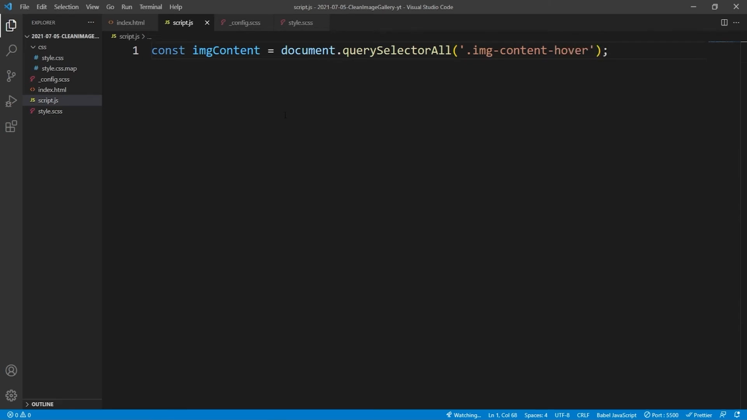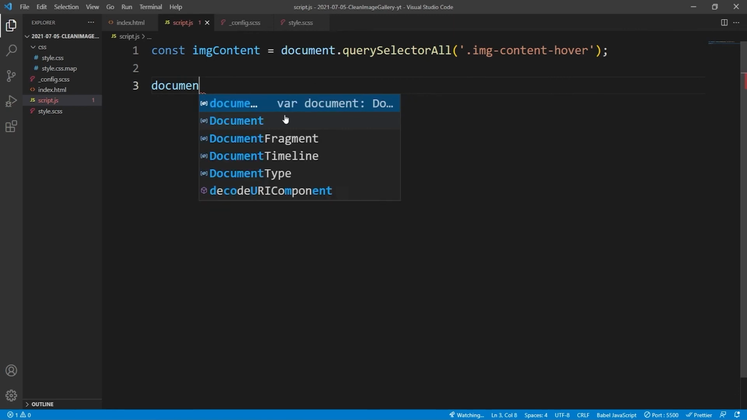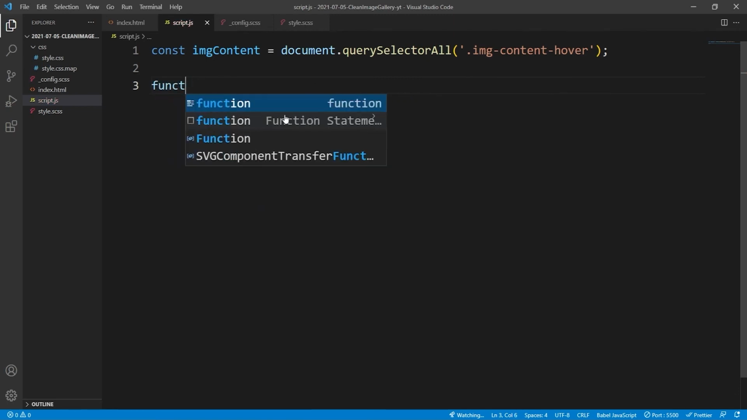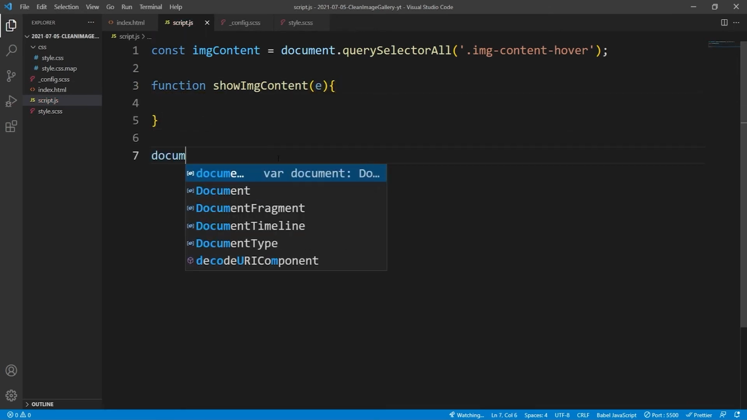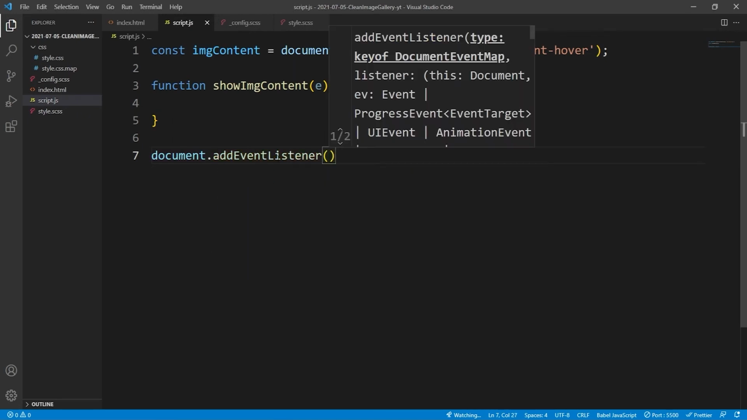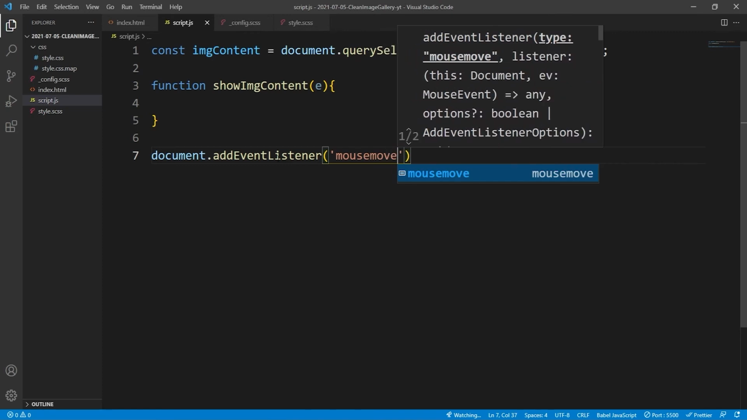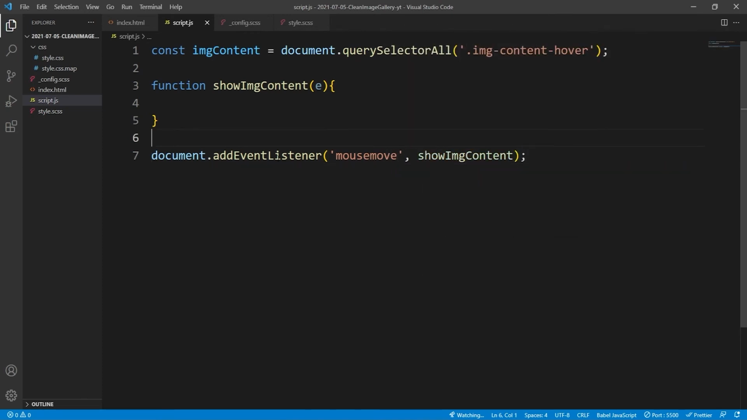So the way that we do that is we just query selector all, so that stores all of them rather than just storing the first one that it meets. And then what we'll do actually, we'll create a function, show img content, and this will take an event argument. It will take an event argument because it will be added on as an event listener to the document. The event in question will be mouse move, so every time the mouse moves we want to call this function.